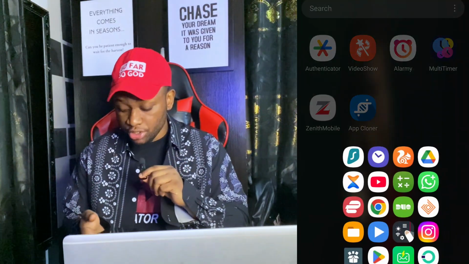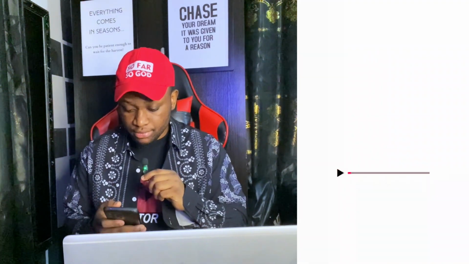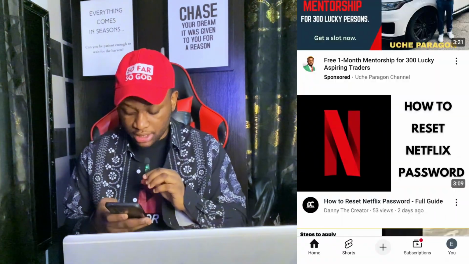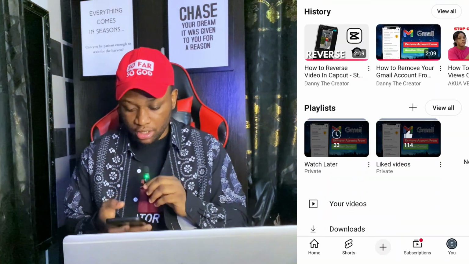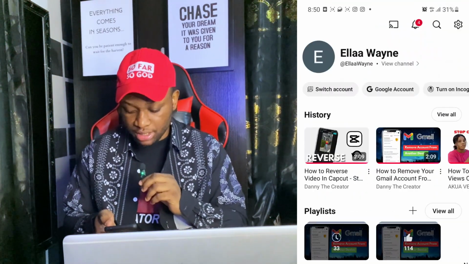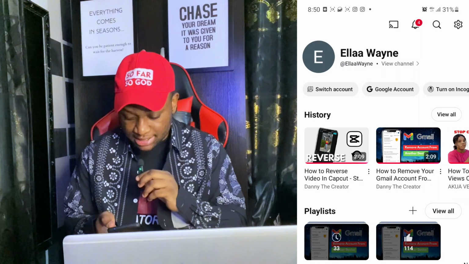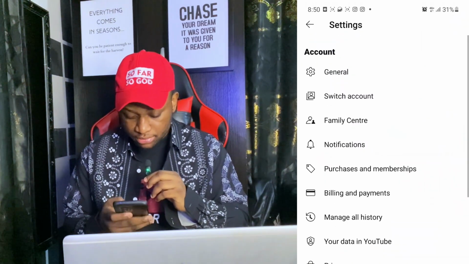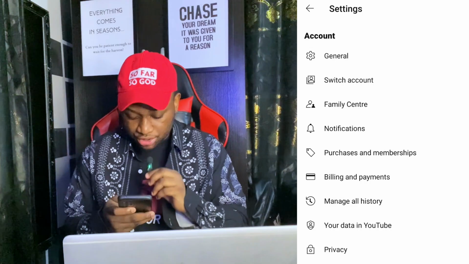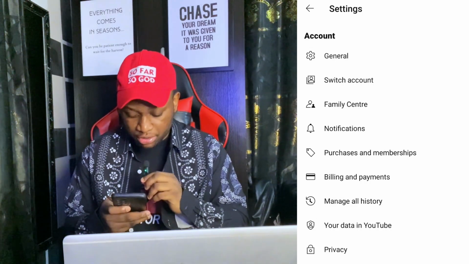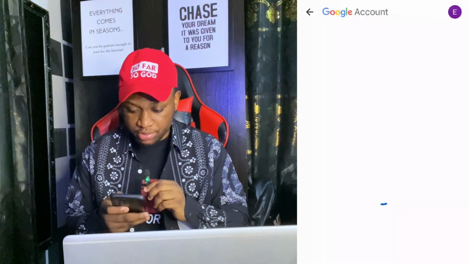Simply start by opening your YouTube app. Once it's open, all you have to do is click on your profile icon that you can see at the bottom right corner. Once you click on that, you are going to see the settings icon at the top. Just click on that settings icon. Then you are going to see this section that says Your data in YouTube. Just click on it, and it's going to load up just a little bit.